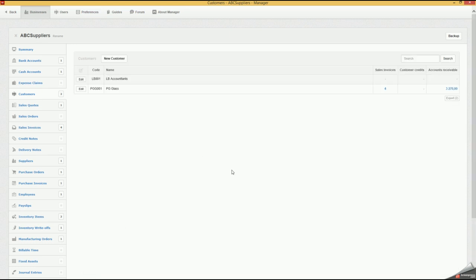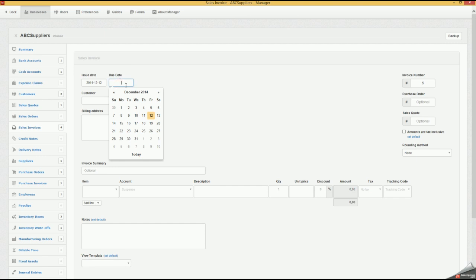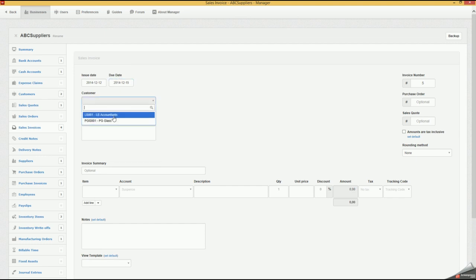Right, so next thing we'll do is invoice our customer. We'll go to sales invoices. We'll create a new sales invoice. Here we'll select the due date. Our due date will be Monday, and we'll select the customer we just created. If you've got all that other information, this will automatically be filled in when you created the customer.